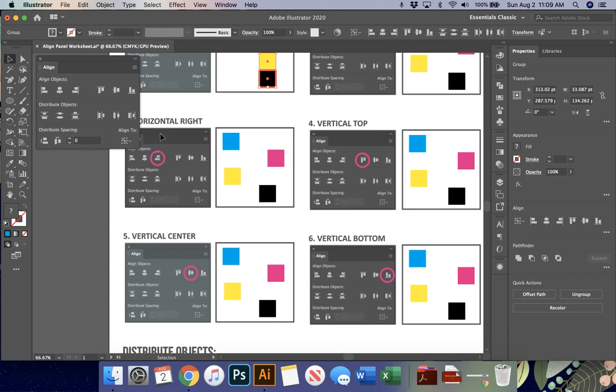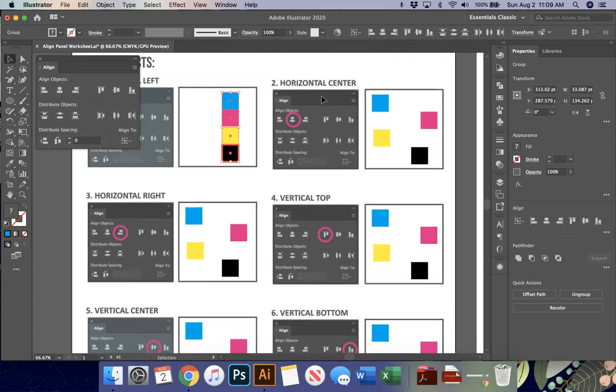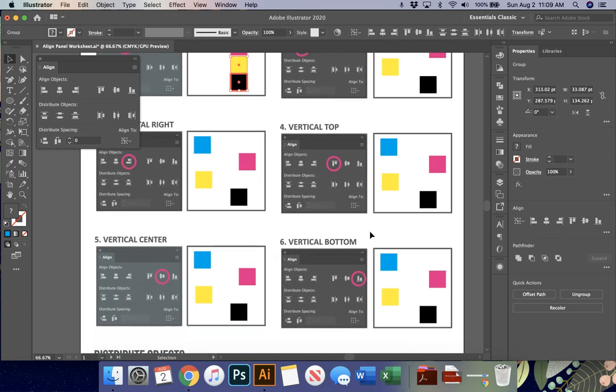And I want you to use horizontal right. I want you to try vertical top and all these different options. And I want you to see how it manipulates the 4 squares using the different align options.